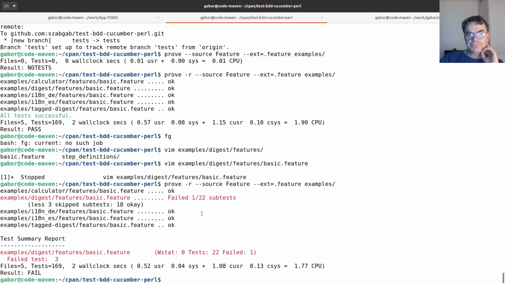Okay, so I'm not sure if what we did is really necessary. I'm going to open a ticket with this.